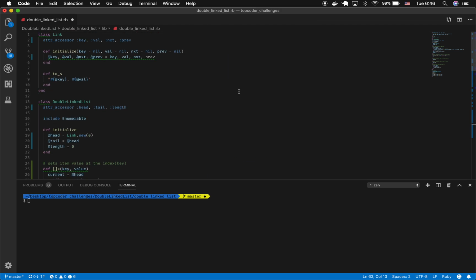Today we're going to take a look at the double linked list challenge from Topcoder. Now, a double linked list works pretty much the same way the array class or object works in Ruby. It sets up a list of items that can be traversed both forwards and in reverse. It does this by setting a pointer to the next link in the list for each link, as well as a pointer to the previous link in each list.